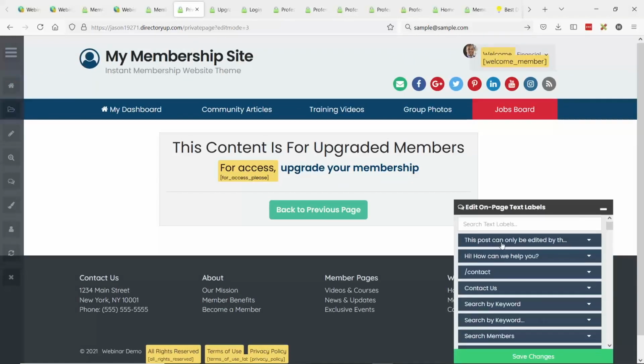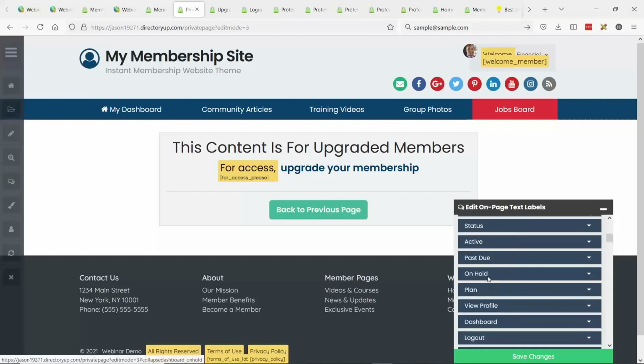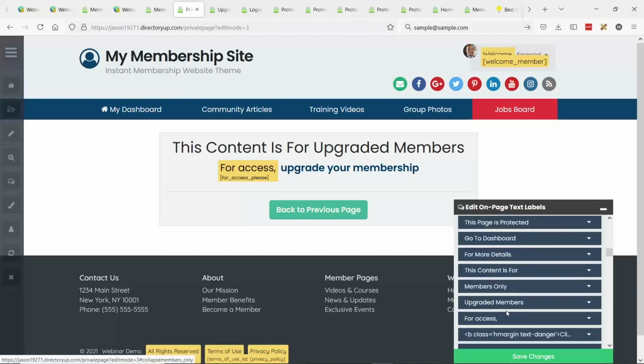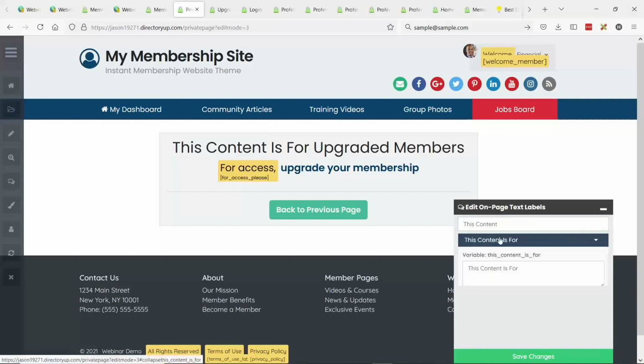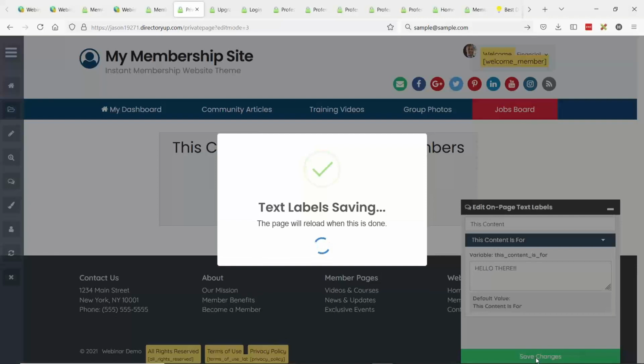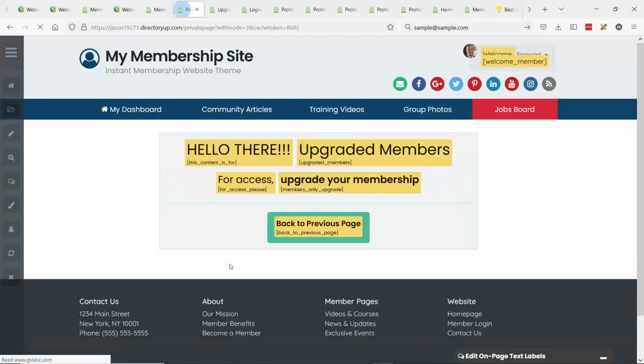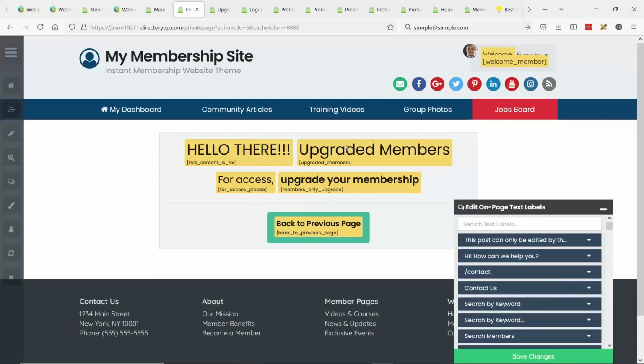And actually there is a pop-up down here, and you can see all the text labels that are being used on this page. So we see "this content is for." What you can do is search that here, and it says "this content is for." I'll just change it to something obnoxious, like "hello there," and save the changes. And I think that is that one. Again, it should be highlighting yellow, so I'm going to check that out. Oh, there we go. Looks like there was a little glitch. Now everything is highlighted in yellow, and we can see it says "hello there."